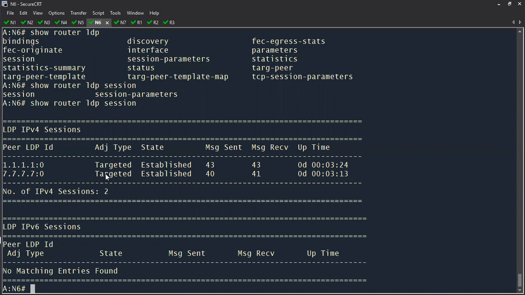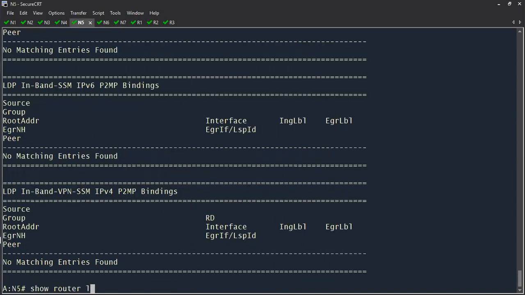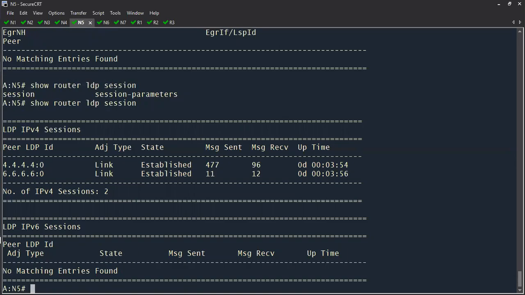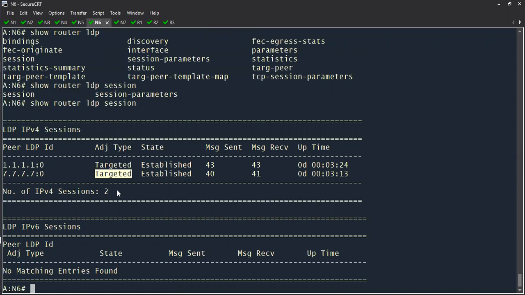We have 2 targeted peerings, but we should have 2 link peerings as well. For example, if you look at router R5, we should have 1 link peering, sorry, to router R5. But yeah, this is strange. Router 5 sees it. However, router 6 does not.